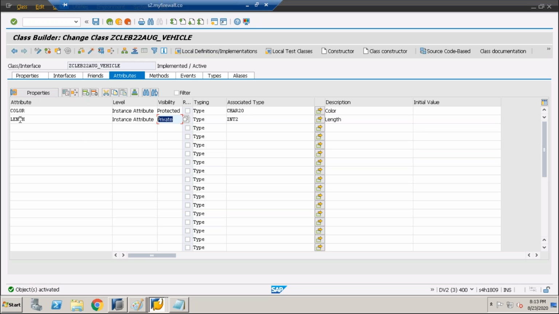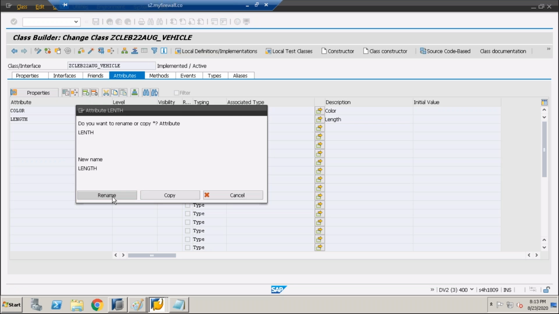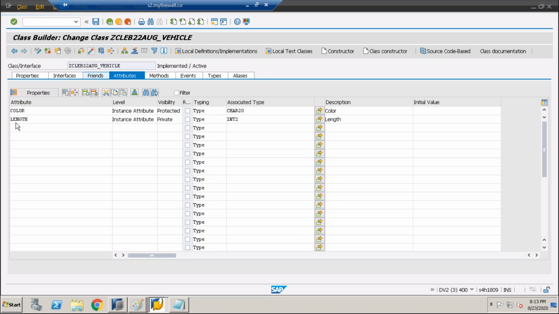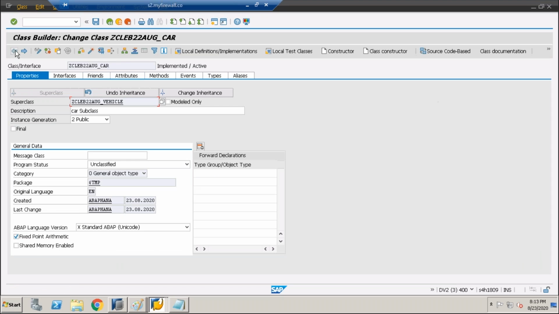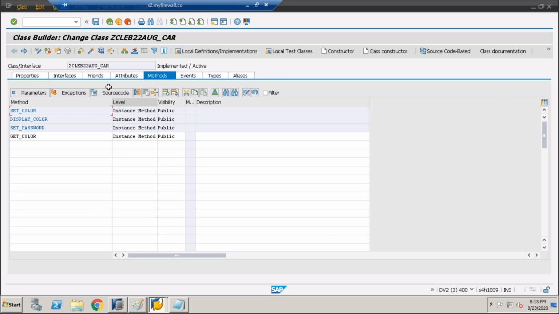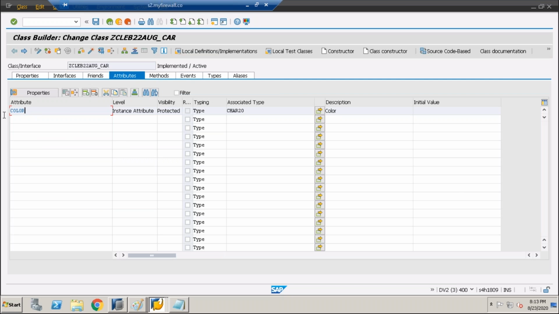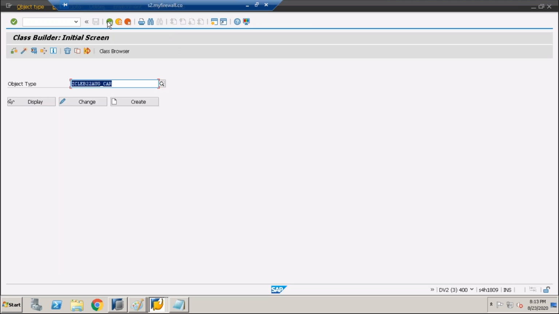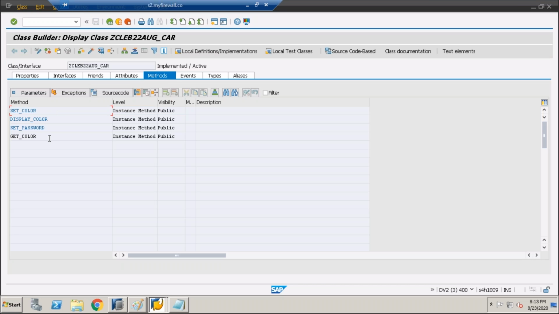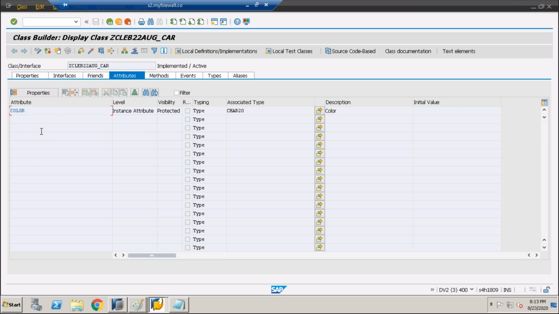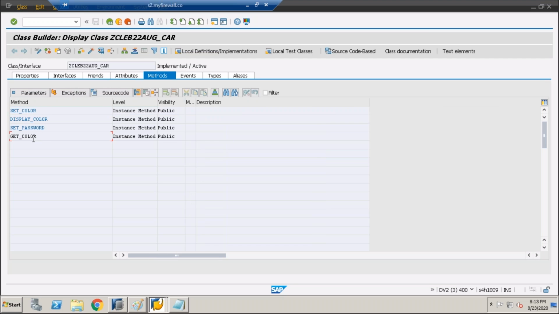This length will not be usable inside that subclass. Come over here, this is your subclass car. If you would like to access this one, in the attributes also it will not appear. Let's go back and display this one. You can see that it got refreshed, but still that has not come. The private will not appear over here, and it also cannot be accessed in any way.